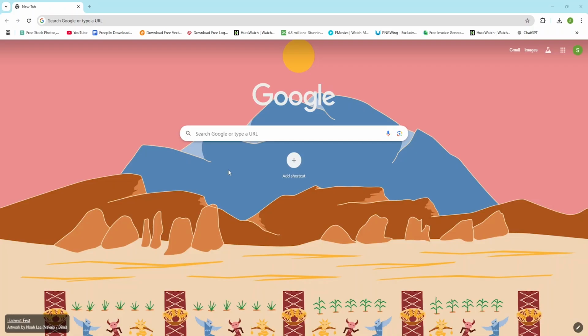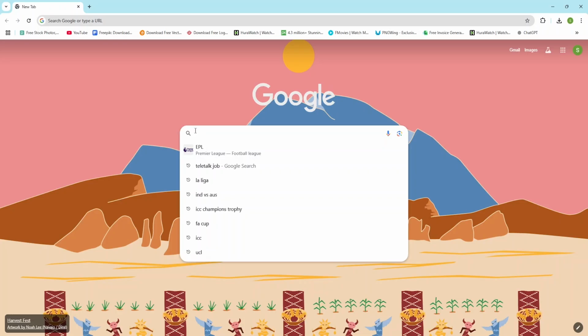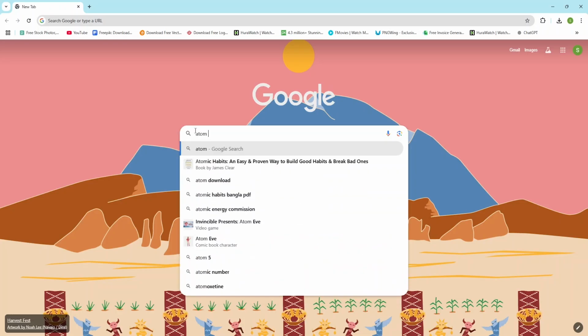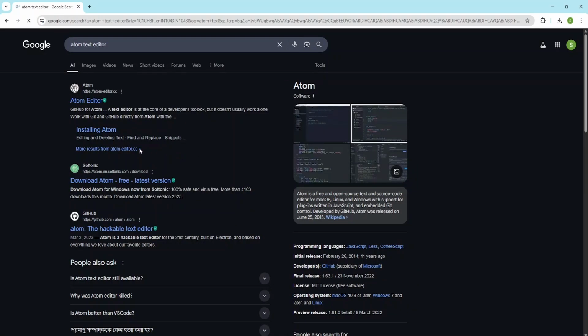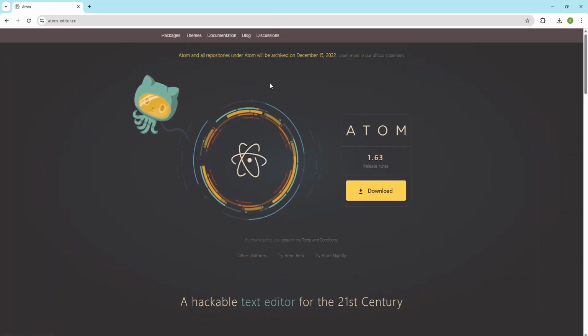But now I am going to download and install a text editor called Atom Text Editor. This is the editor we are going to use, and it is made by GitHub. Let's see how you can install it. Just come here and type Atom Text Editor. Once I've written that, the first website that pops up, I'm just going to click, and as you can see, they're showing me the download option.